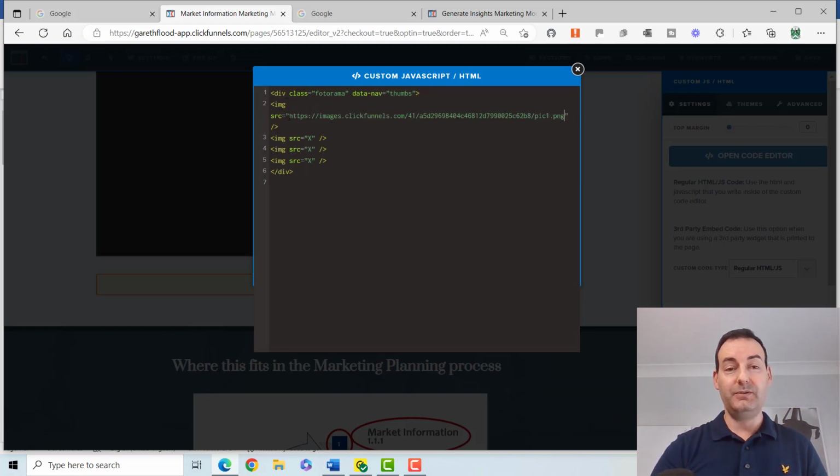This is saying image source, and here you can see HTTPS. It's referencing where that image is in the ClickFunnels picture editor. And you go down and you just do that for each of these, for however many images you have. So let me just finish that, and then I'll come back to it.